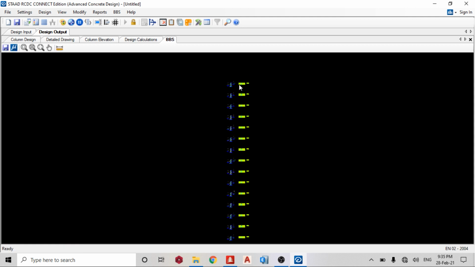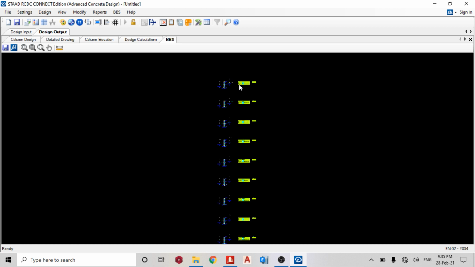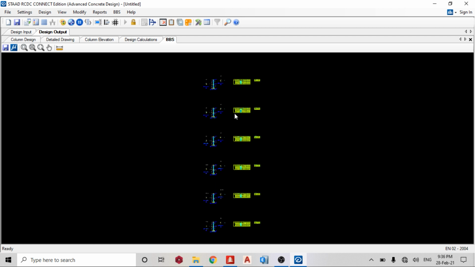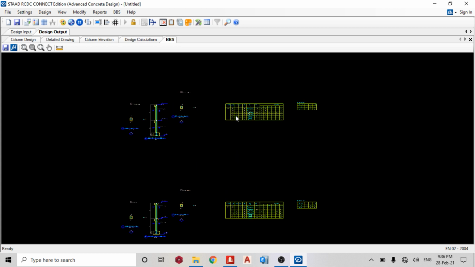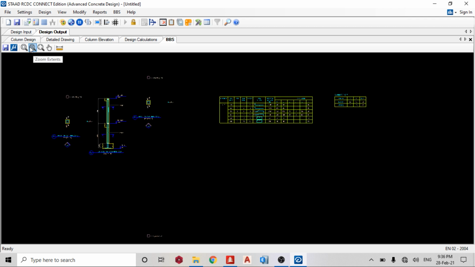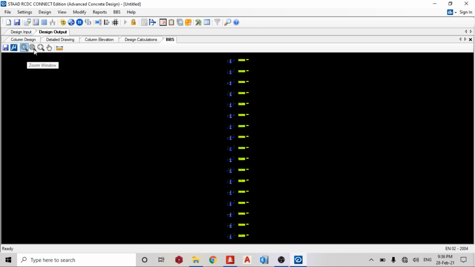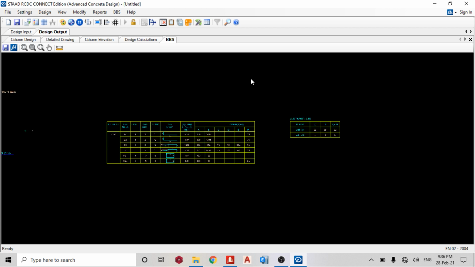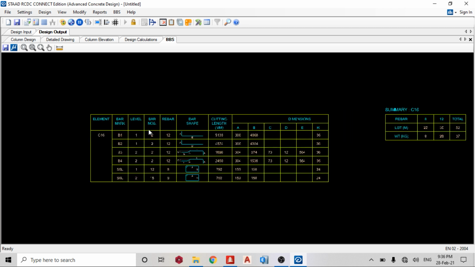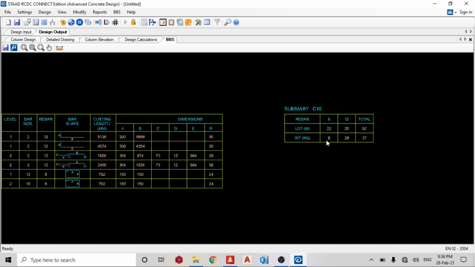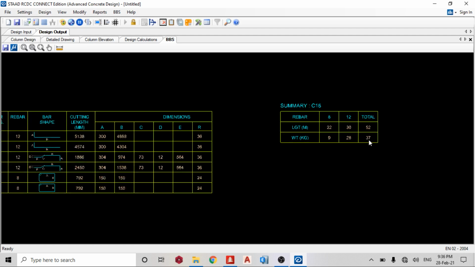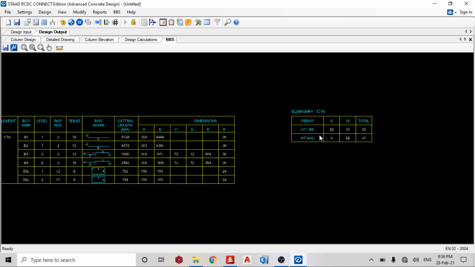Okay. So it has generated the bar bending schedule for each column. We have to zoom in. Zoom window, I just want to zoom this window. Okay, so you can see my bar bending schedule now. So you can see the bar shape. It's telling me for column 1, C16 now, I need to buy 8 mm, I need to buy 9 kg of it, and 12 mm, I need to buy 26 kg.